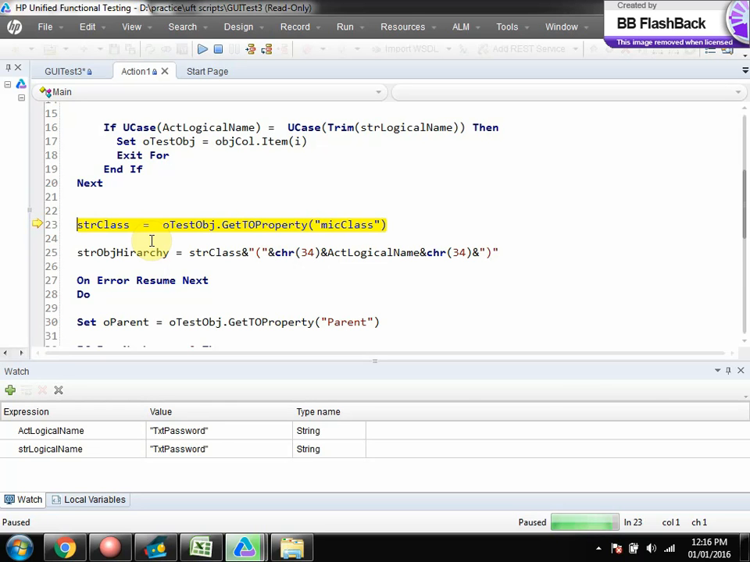To build the hierarchy, it will be like this: parent object class of parent object's logical name, dot, child object class, dot, of child object's logical name. Something like that you need to write. So now I need to get the hierarchy. For each object in the hierarchy, I need to get the class and the logical name.